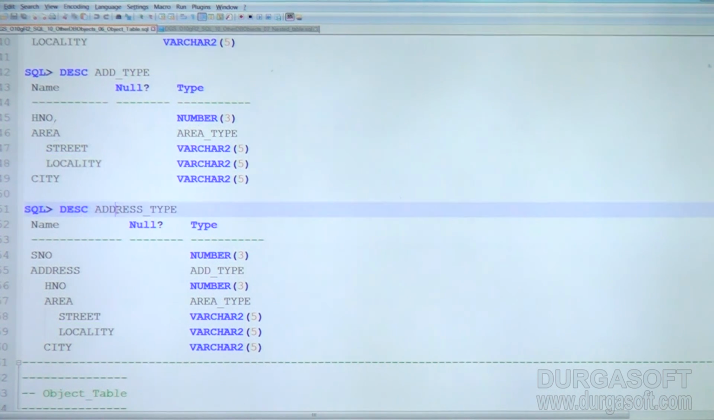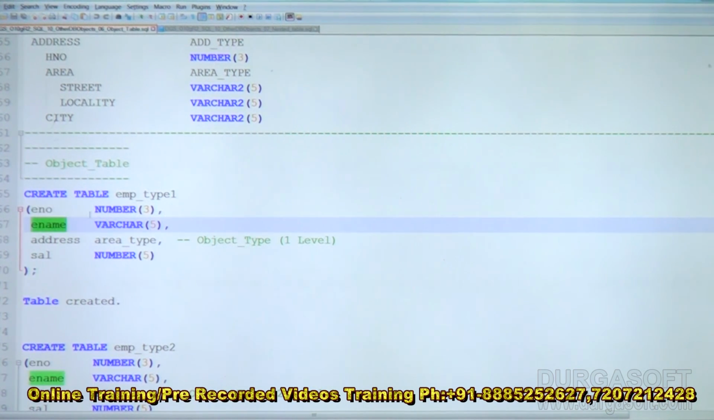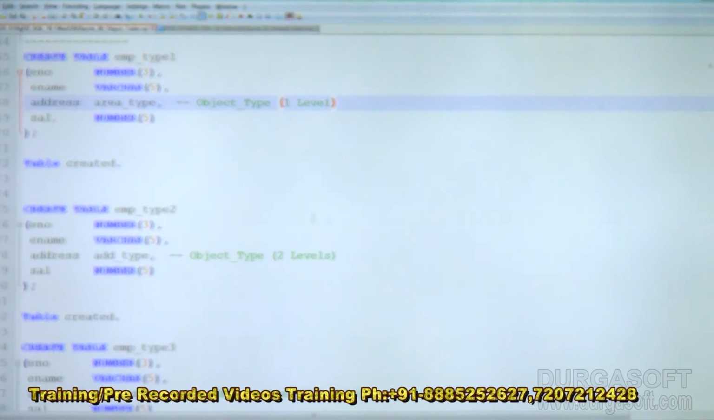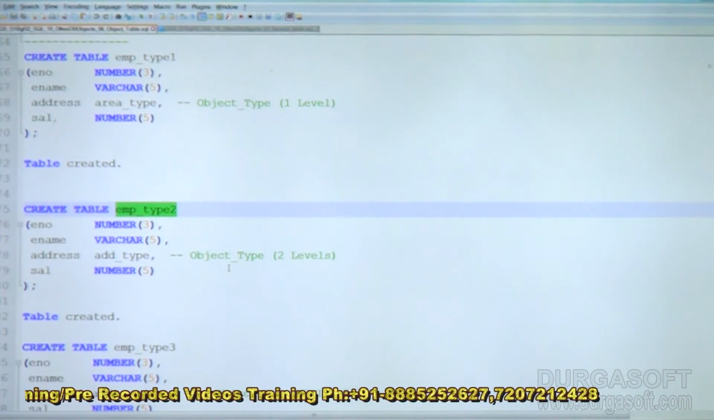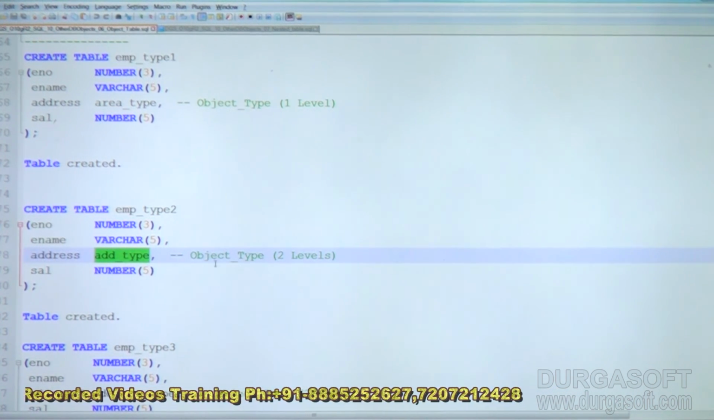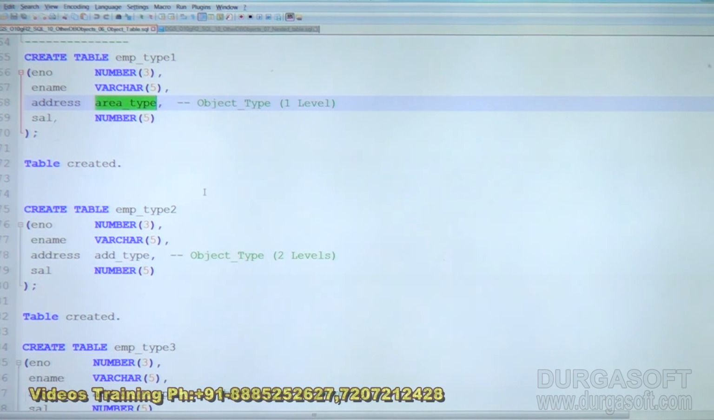When we describe the table, EMP type 1 means it has a 1 level object: employee number, employee name, address, salary. It has 4 columns. Area type is an object type with 1 level. We create another table, EMP type 2. Here we used add type. Add type is an object type with two levels. Inside add type we have area type.